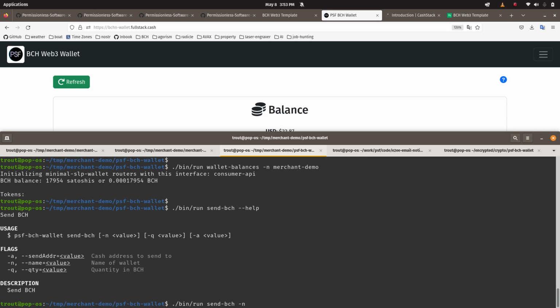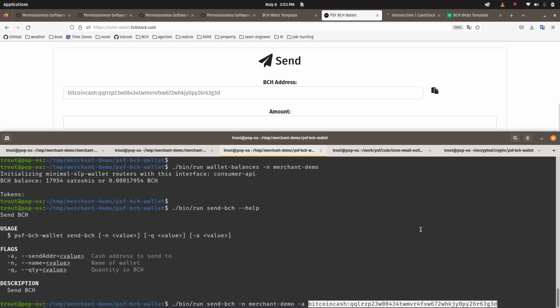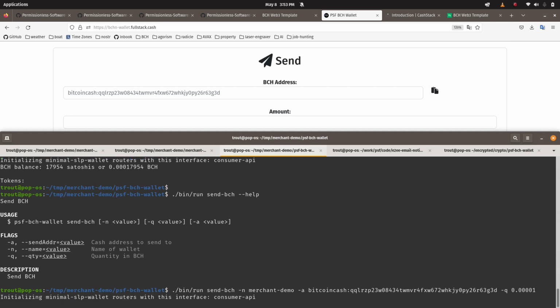So I am going to use this merchant demo wallet, and I'm just going to send it. I might as well just send it back to this web wallet here. And I'm going to send a very tiny amount, let's say 1,000 Satoshis. I think that's 1,000 Satoshis. It can be any amount as long as the transaction is valid and goes through.